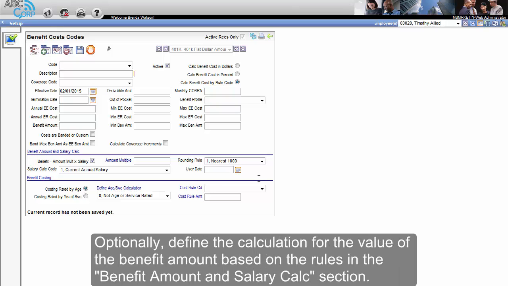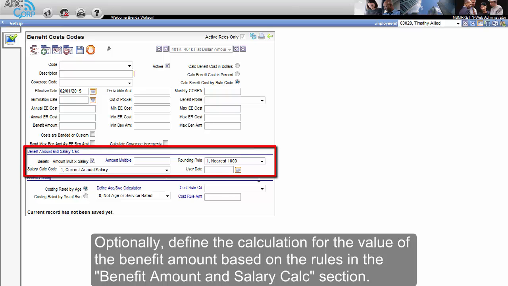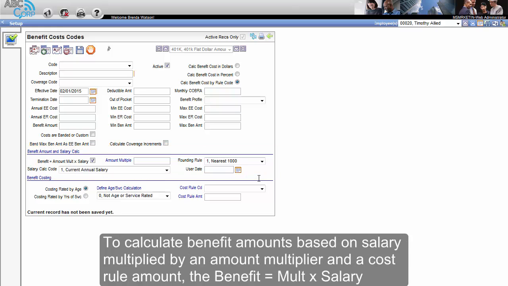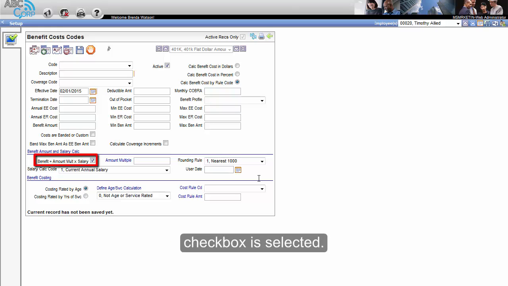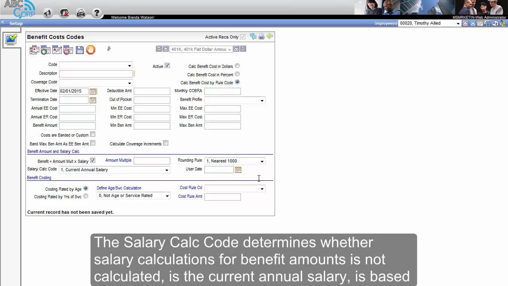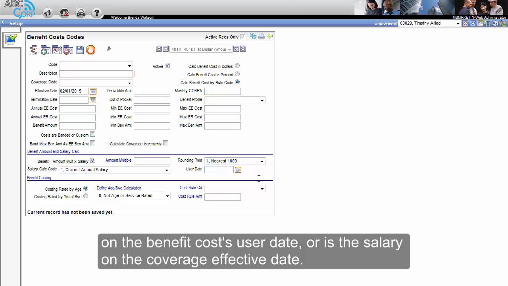Optionally, define the calculation for the value of the benefit amount based on the rules in the Benefit Amount and Salary Calc section. To calculate benefit amounts based on salary multiplied by an amount multiplier and a cost rule amount, this should be selected. The Salary Calc code determines whether salary calculations for benefit amounts are not calculated, use the current annual salary, are based on the benefits cost user date, or use the salary on the coverage effective date.